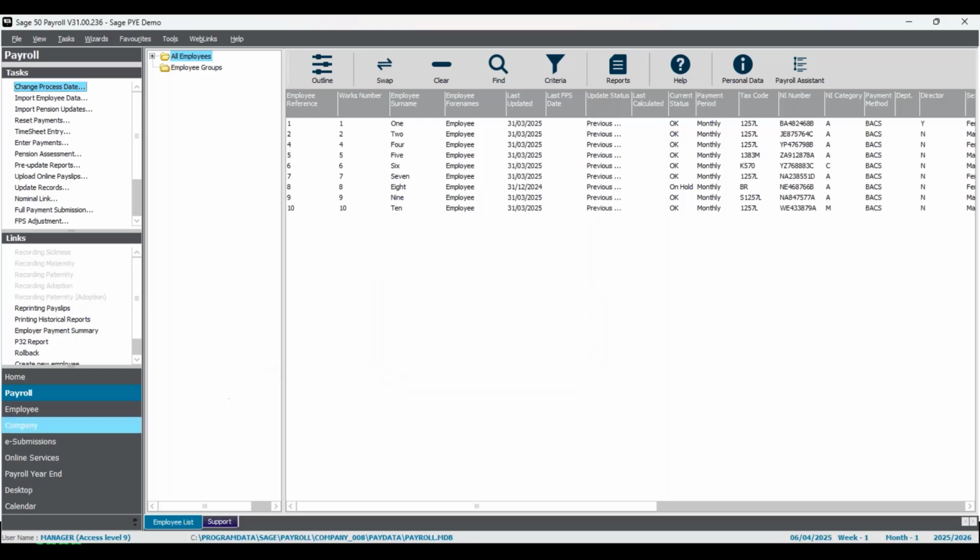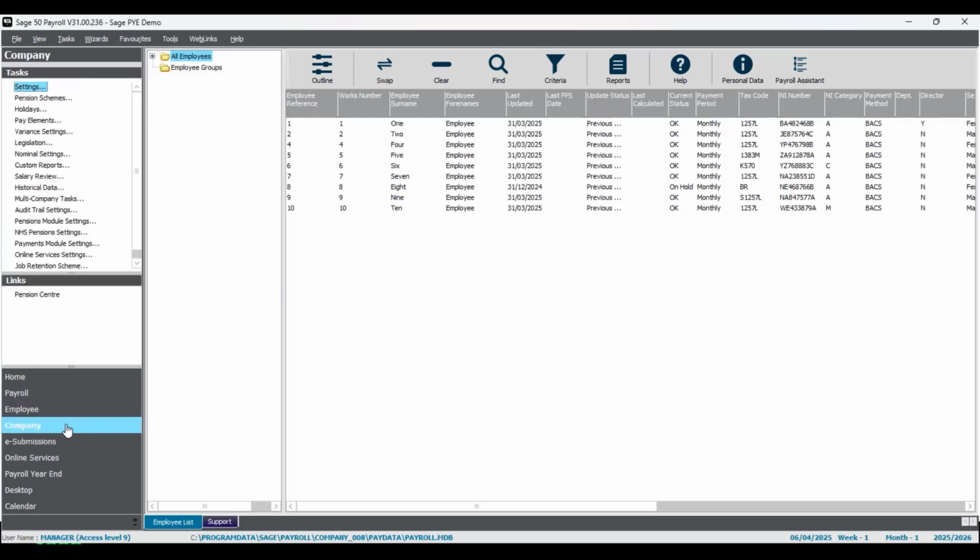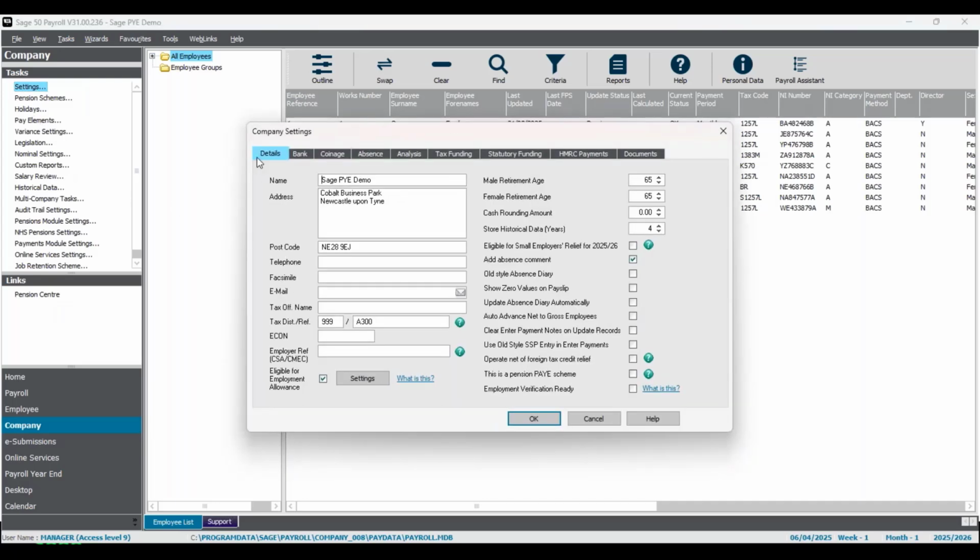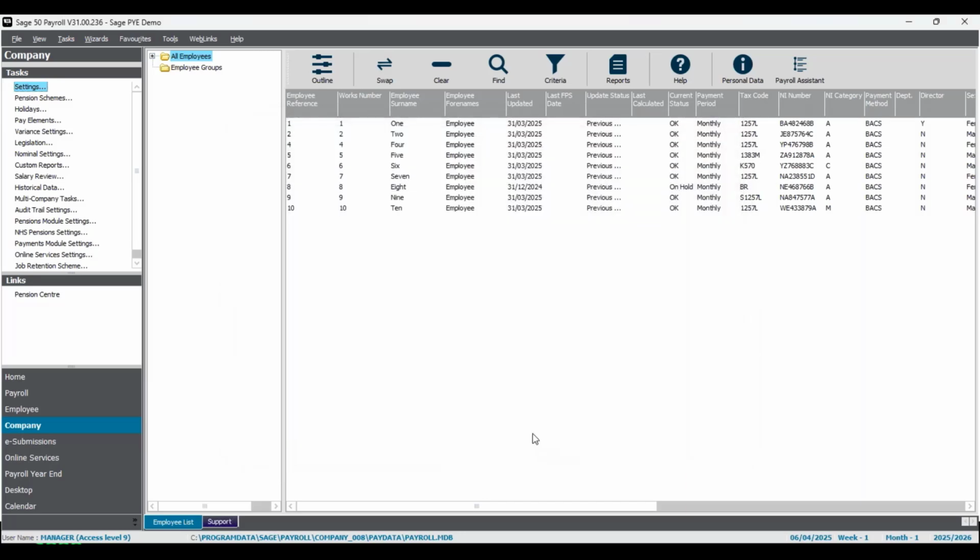And then to set up small employers relief, still going to go back to company, and you'll find it in settings. First details tab again, but this time we're going to look on the right hand side, and you'll see you've got a tick box here to say that you're eligible for small employers relief for 25-26. If you are eligible, so after you've checked those total national insurance contributions, you can click and tick this box here. If you're not, of course, just leave that alone there. And then just to save those settings, click OK. And that is small employers relief applied for as well.